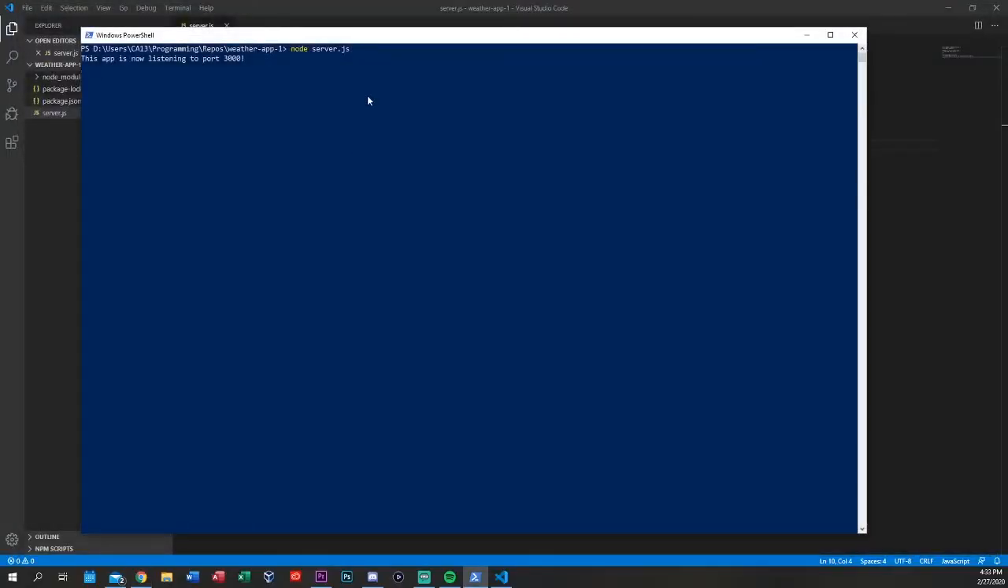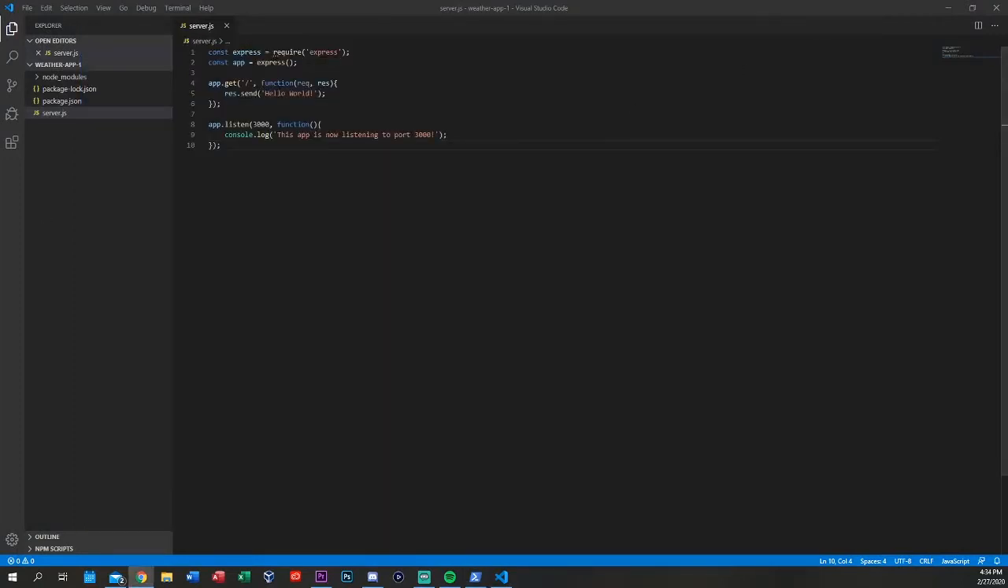To cancel this, we're going to go Command C. Now it's not broadcasting anymore. I like to clear it. That's just me. Now we're going to be setting up an index view.